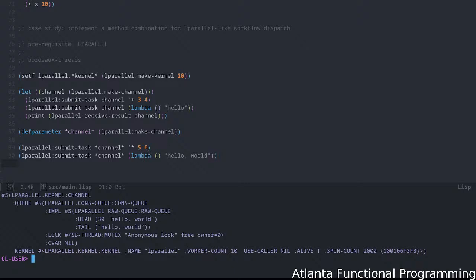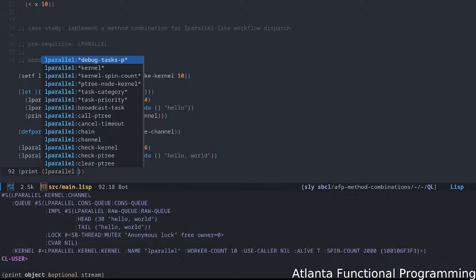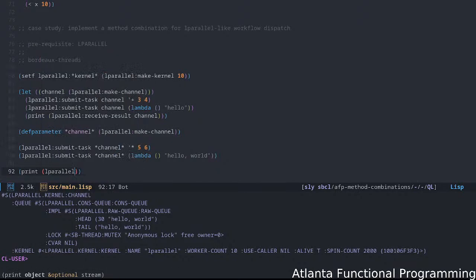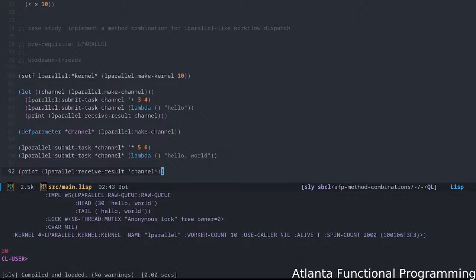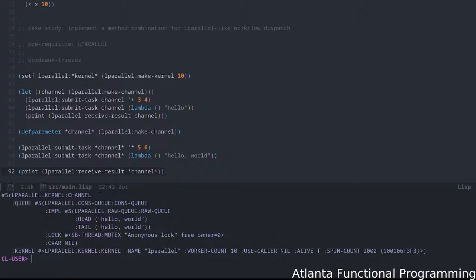When we run, say, receive result, and we get 30, what happens to our thing? We pop it off, because in this case submit task ran first and hello ran second. So the order in which it received the results is slightly different.